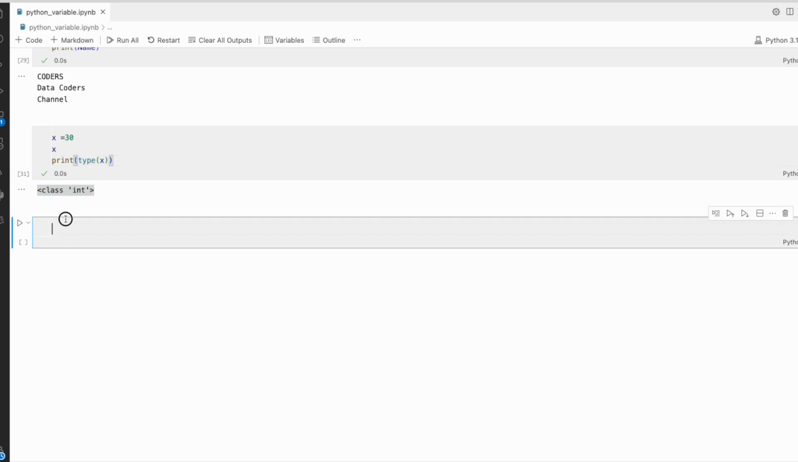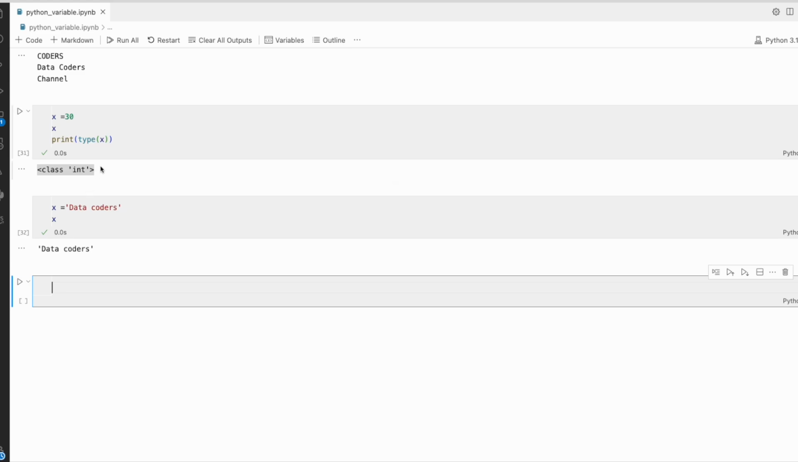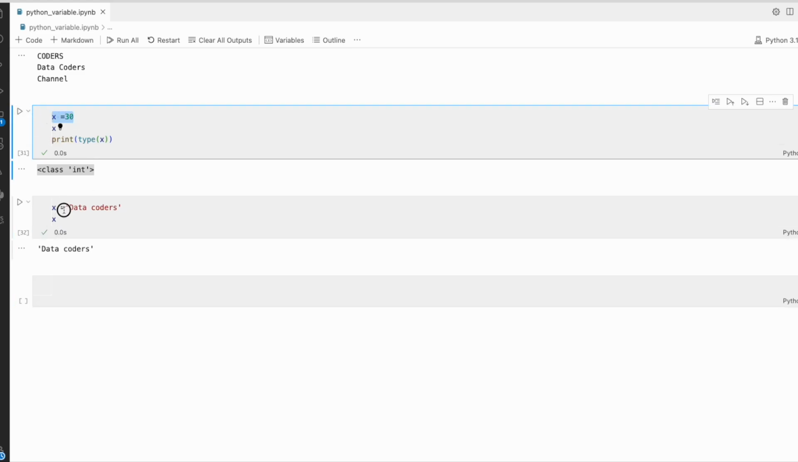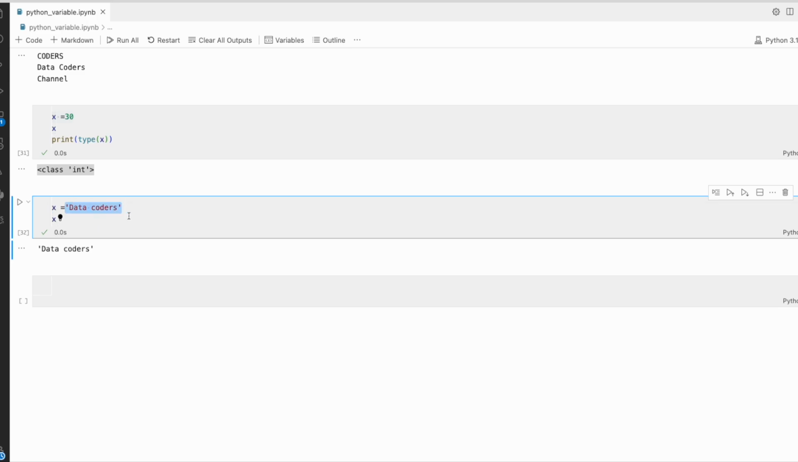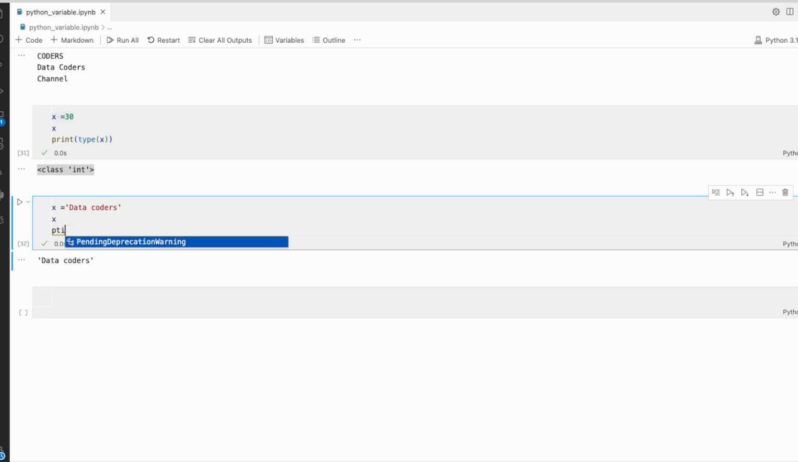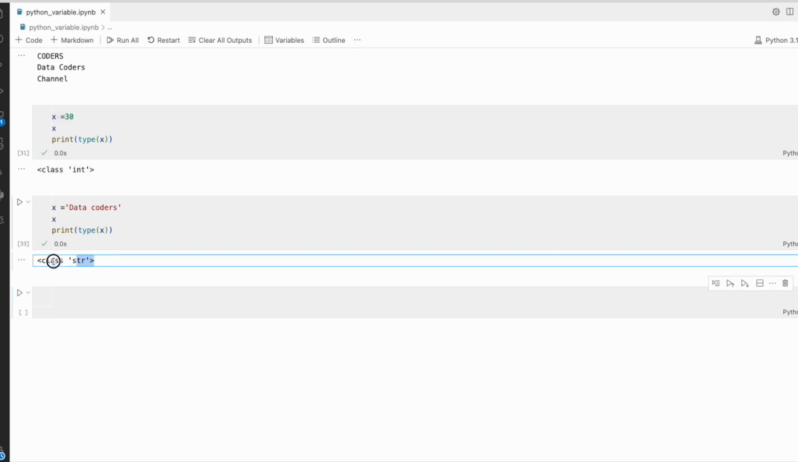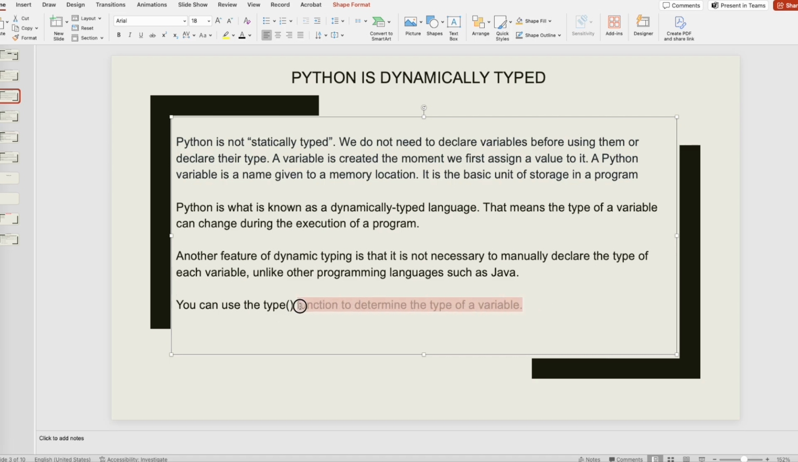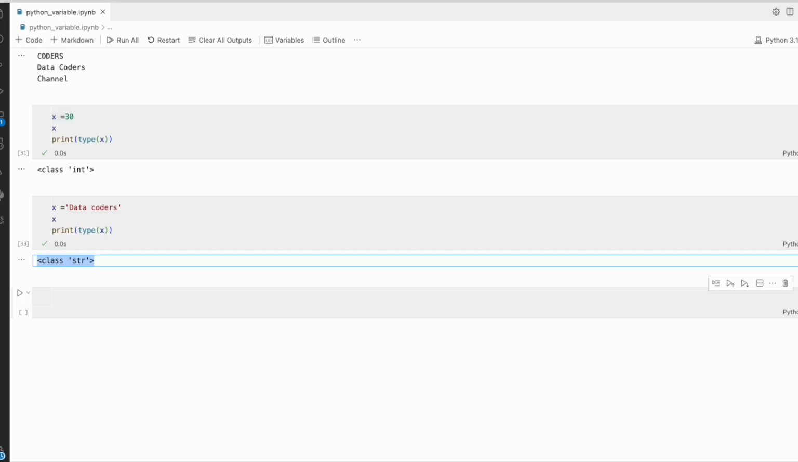In the same way, if you assign x equal "data coders", you can see it prints data coders. Earlier the same variable was giving 30, but now x is data coders. If we want to see the type of x, you can see it's a string, so that means it's dynamically typed. It's not static, where before execution itself we have to declare whether a variable is an integer or a string. You can use the type function to determine the type of a variable.